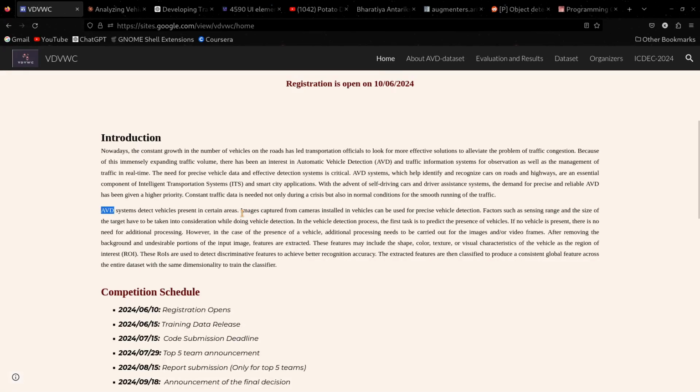We'll have images captured from cameras installed in vehicles that can be used for precise vehicle detection. I just discussed this. The thing about object detection is that we focus on the region of interest. After removing the background and undesirable portions of the input image, features are extracted. By features I mean the region of interest. In a photo there might be many things, but the actual region of interest lies in the vehicle objects, or maybe traffic signs, or road symbols. These things are called features, and they must be extracted. These features may include the shape, color, texture, or visual characteristics of the vehicle as the region of interest. These are the things that can be attributed as characteristics of the region of interest while developing these systems.